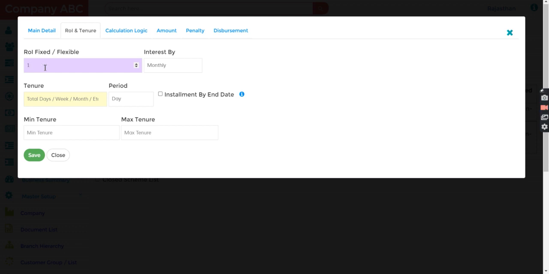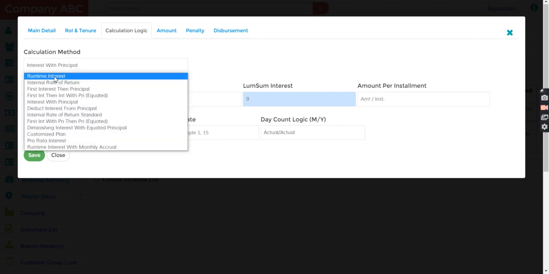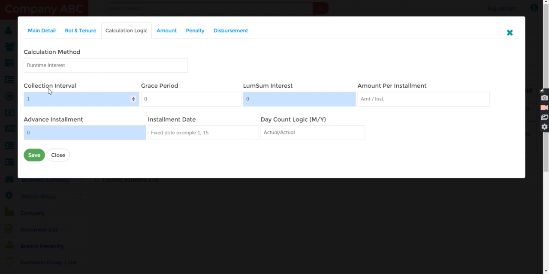I will mention 12% yearly, and the tenure will be, let's say, 3 months. Here the maximum and minimum tenure you can also mention, 3 to 6 months. Then I will go to the calculation logic. Here I will select the calculation method, let's say runtime interest. Runtime interest will be calculated on a runtime basis.